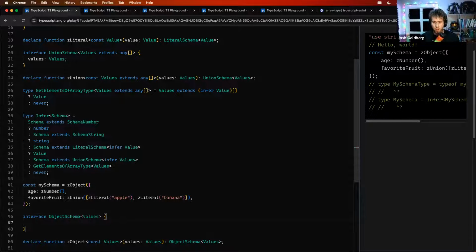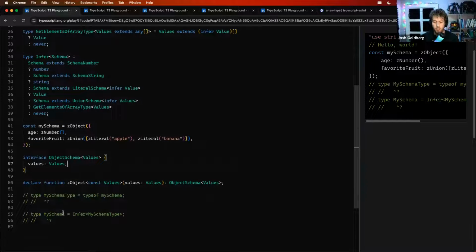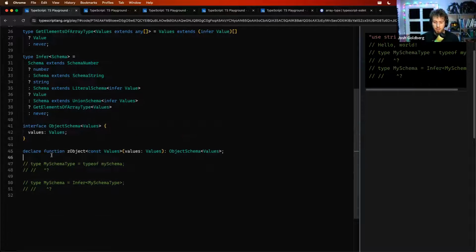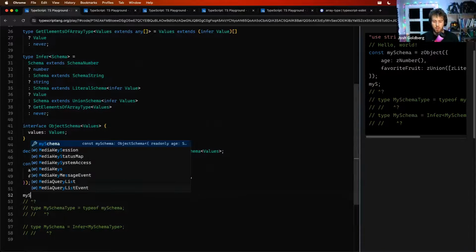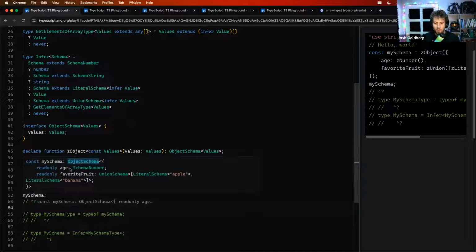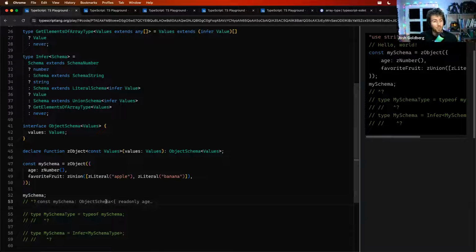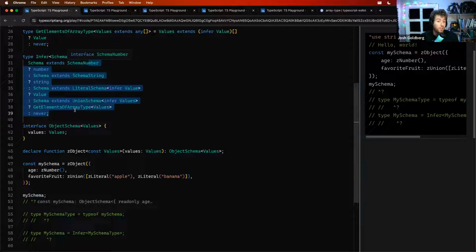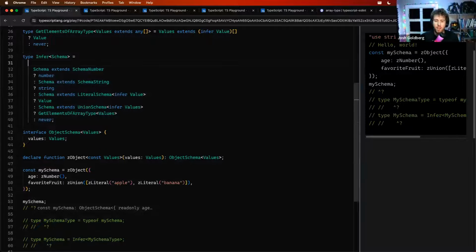Values. Okay. So if I look at my schema, I'm going to have to put it on a new line to get the right positioning of this little comment. We get an object schema with an age, which is a schema number, and a favorite fruit, which is a union of schema apple or schema banana. Make sense and sound reasonable so far? Any questions on this? This is pretty similar to what we've been doing so far. So if you're lost and underneath the waves now, I hope this doesn't push you further underneath the waves.